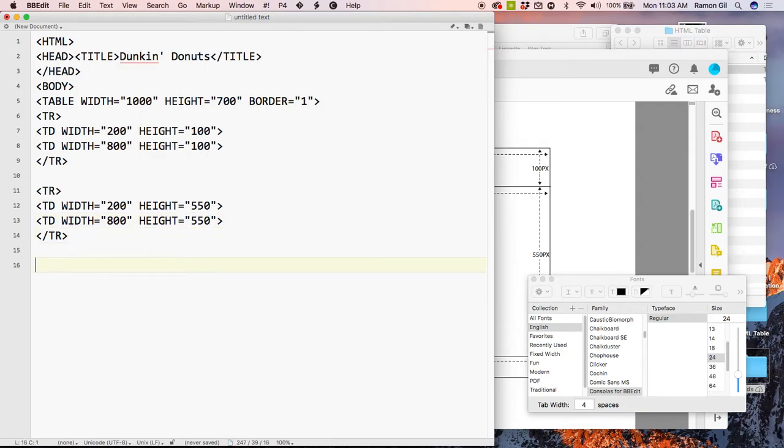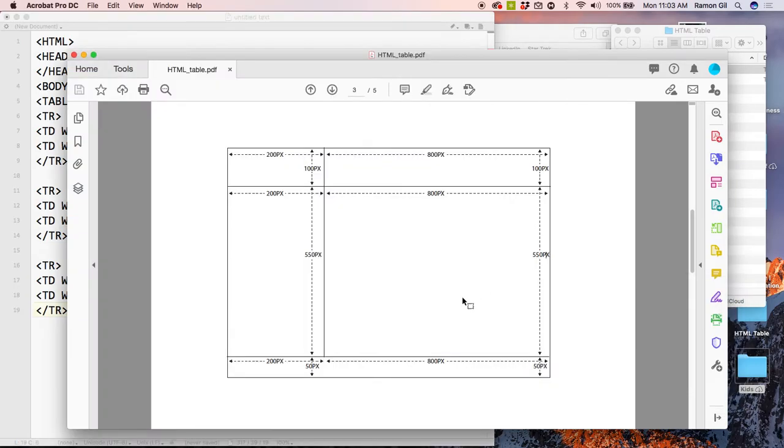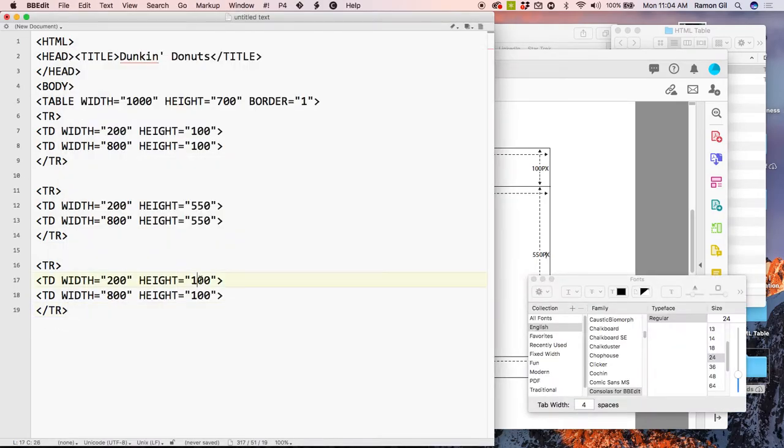And let's do a third row, which is 50. I'm going to close the table. I'm going to close HTML.